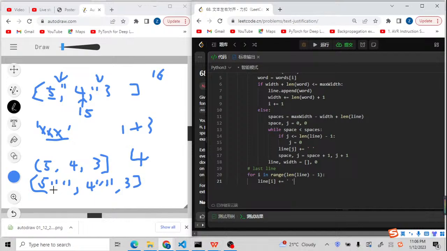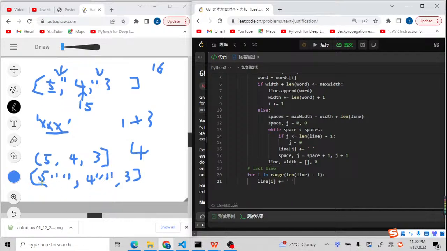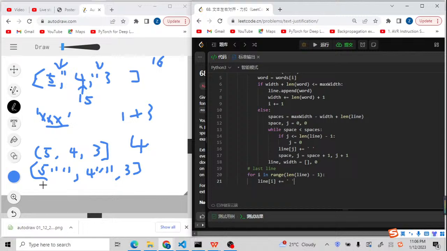So this means for this 5, 4, and 3, if it is the last line, what would I do? I would put a 5 here and put an empty string, and then I'm going to put a 4 here with an empty string. But I didn't put the 3 yet. I will do the special handling for this last word 3. So how should I do the last word? Let me just finish. The last word should be line minus 1.